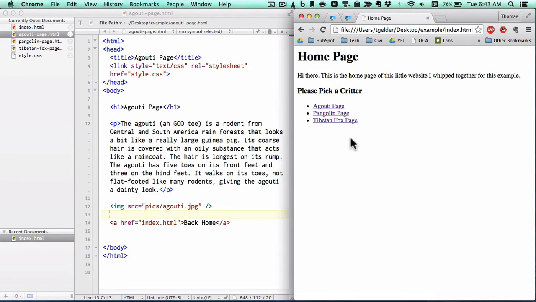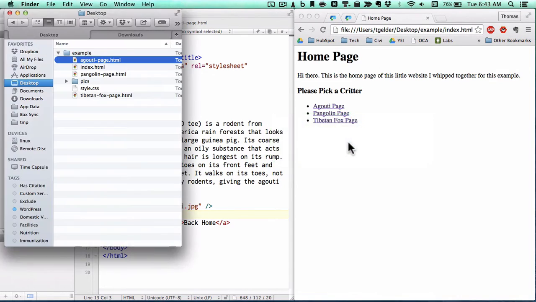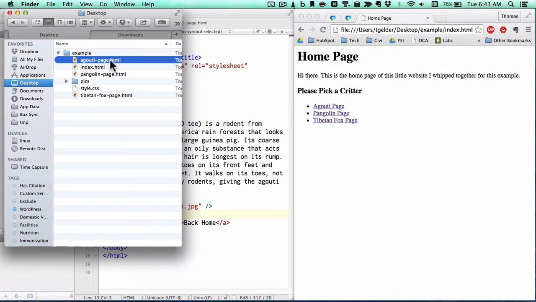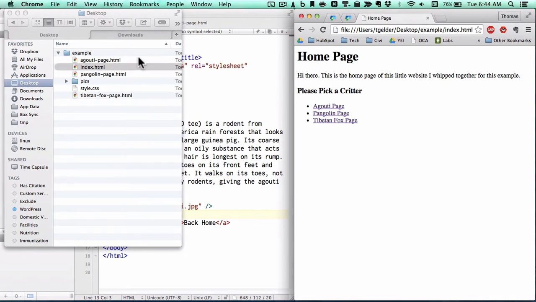So the important thing to understand is that this website that I've created lives totally inside this folder called example. Each one of the pages, all 4 pages, each one of these pages that you could possibly visit, are their own individual, distinct HTML document. Homepage has index.html, agouti page has agouti-page.html, pangolin page has pangolin-page.html, and Tibetan fox page has tibetan-fox-page.html. Very straightforward, one page, one document.